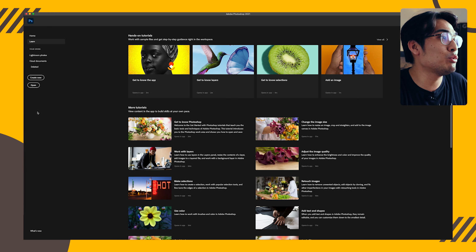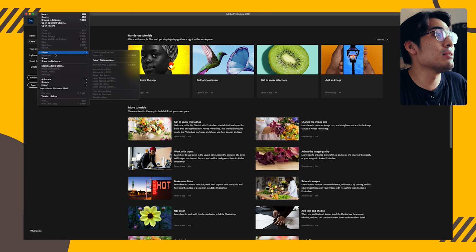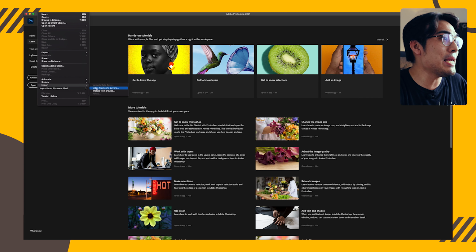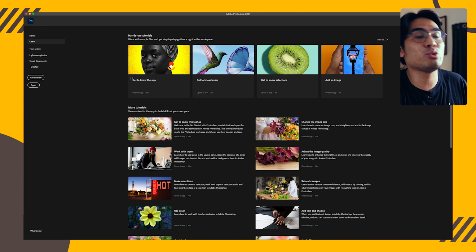Since wala tayong GIFGUN plugin sa After Effects, pwede nyo siyang bilhin para mas madali yung process. But I will do this one without any third-party plugin or third-party software. So after we render this out, punta tayo sa Photoshop, then File, tapos Import Video Frames to Layers.